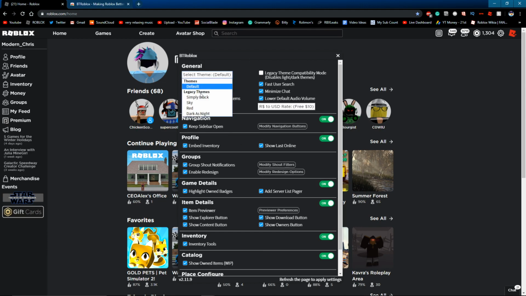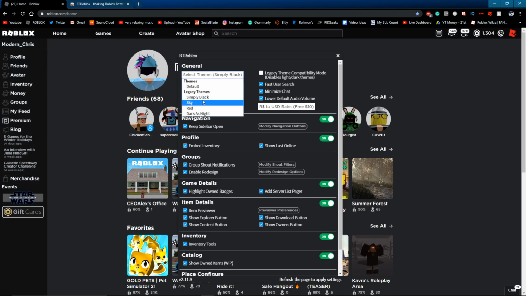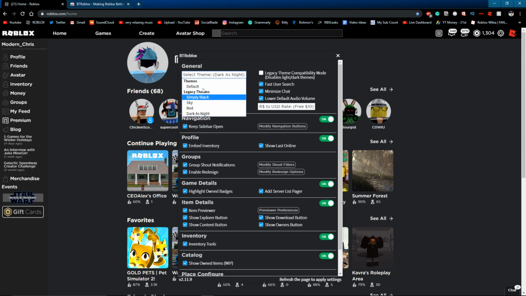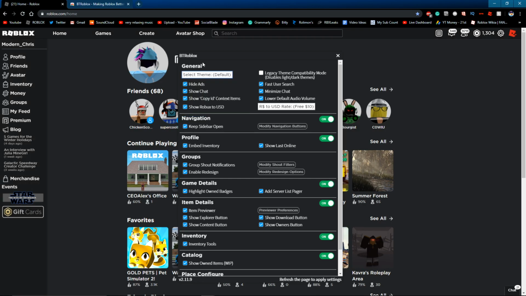First of all, there's themes. You can get Simply Black. There's Sky, Red, and Darkest Night. Obviously, these aren't going to work because I have Dark Mode on, but if you turn off Dark Mode, then these things will work, and it's pretty cool to have all those themes. I just leave it on default, because I have the Roblox dark mode. Hide ads, that just hides the ads on the website. Show chat, hides the chat. Show copy ID context items, so you can copy IDs on items. Pretty helpful instead of going to the URL.